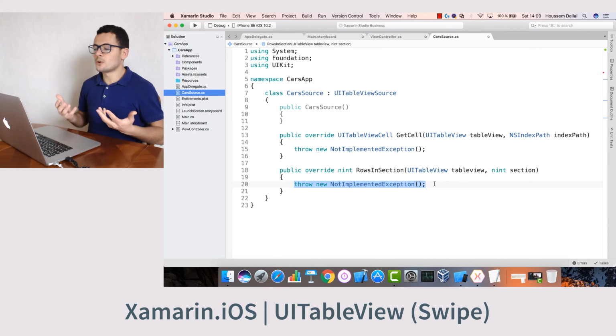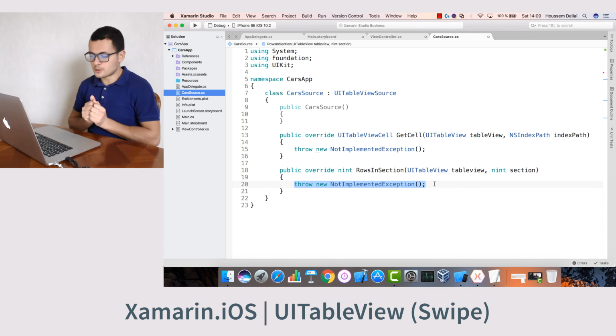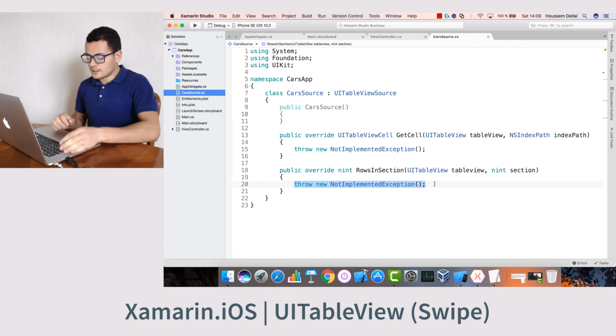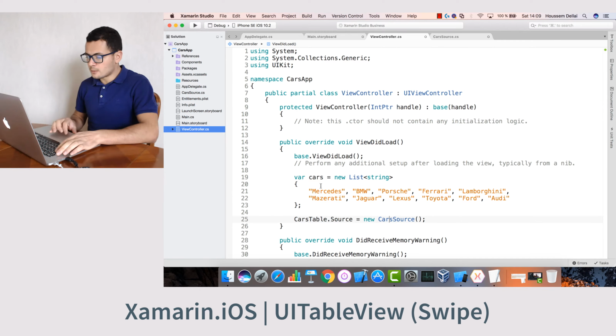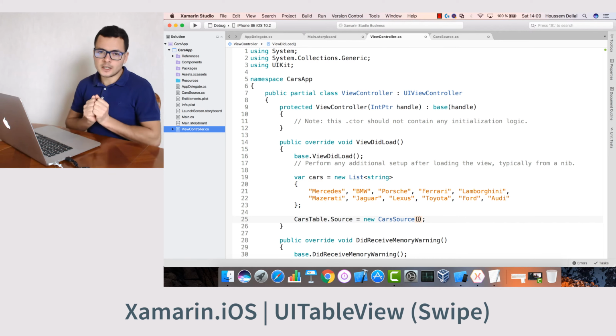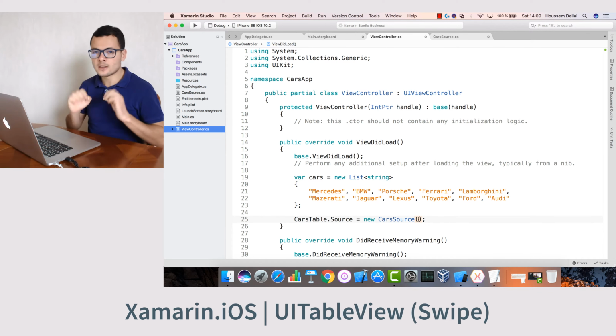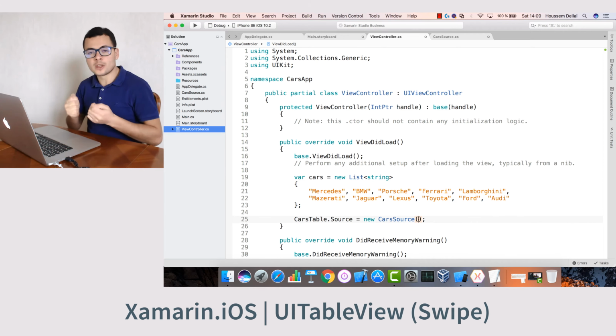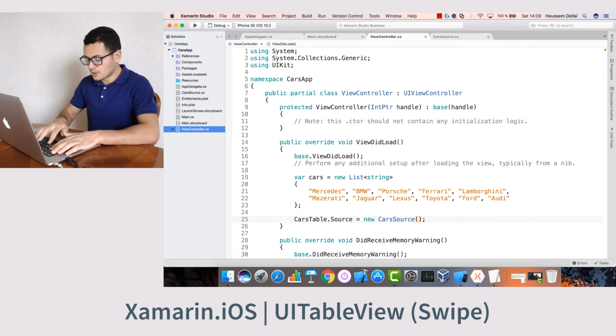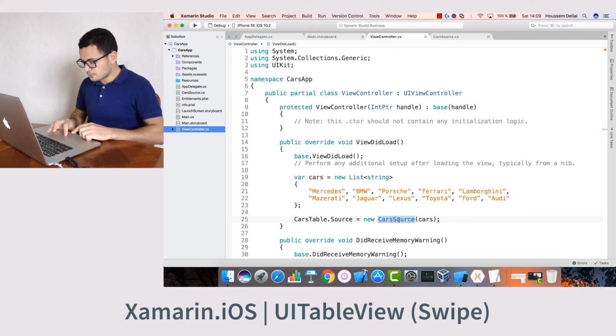The first one is for the number of rows in the section, and here I can just go and tell that my list will contain those number of cars, but instead of that I'll pass the cars list to the cars source, so that I can get the exact number of cars. So then if I add or remove cars, then that number will be updated automatically. So let's add the cars.